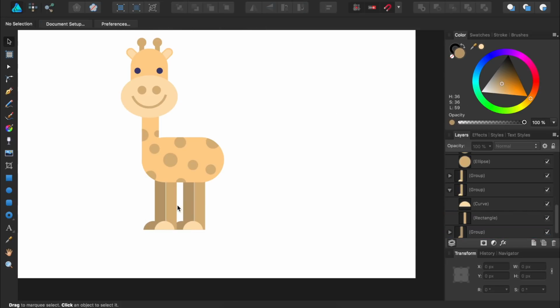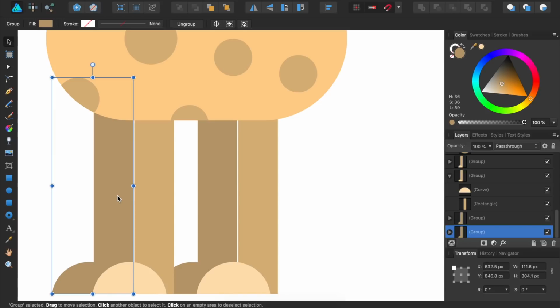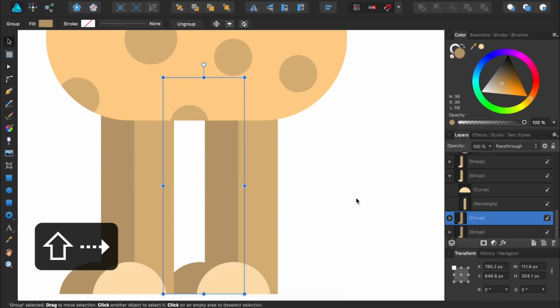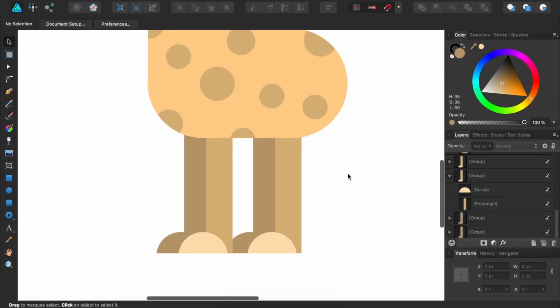I don't like how there's this small gap in between the legs, so I'm going to select one of the legs behind the giraffe and then move it slightly to the right by holding down Shift and clicking on the right arrow key on my keyboard. Then I'll do the same for the other leg. That looks much better. Now let's work on making the giraffe's tail.